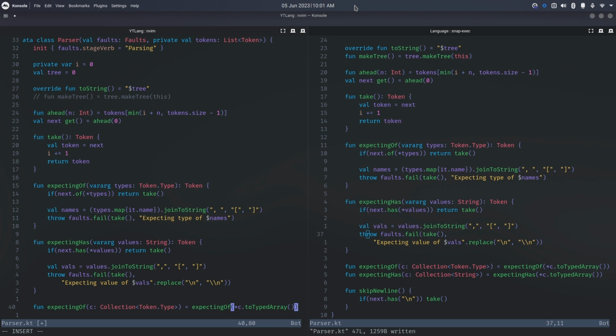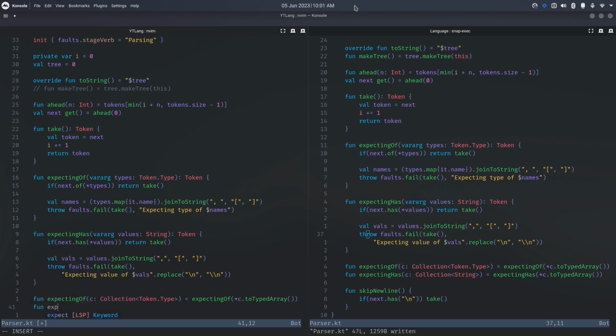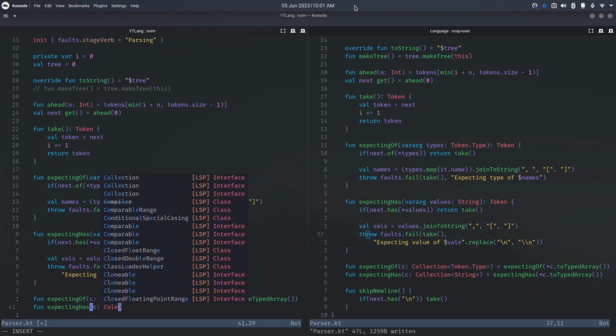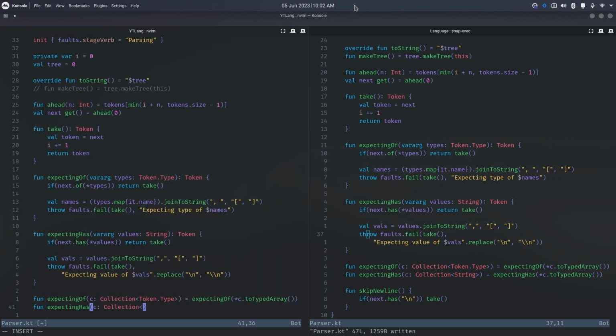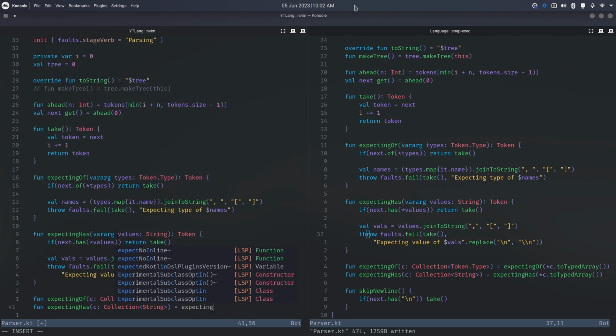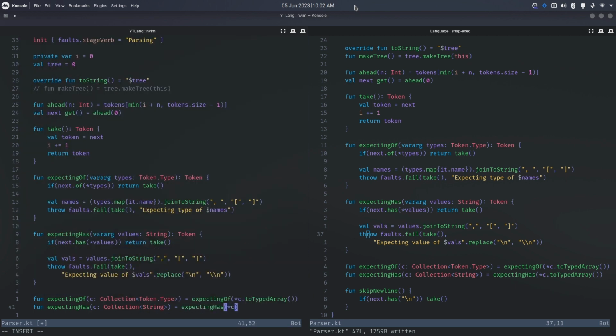But what you can do is you can cast it to a .toTypedArray, and then you can unpack it. Any collection. At least the ones we'll be using. I don't know if there'd ever be an error with that or not. Doesn't seem like there'd be, if you believe the type system. And then similarly for expecting has, we want a collection of strings, and we can just do the exact same thing calling has c.toTypedArray.